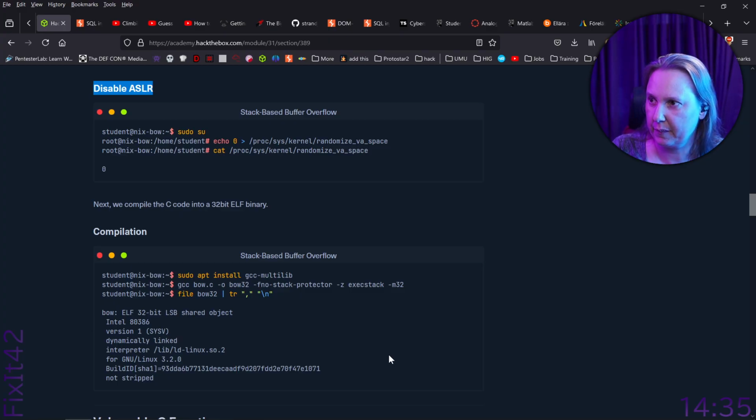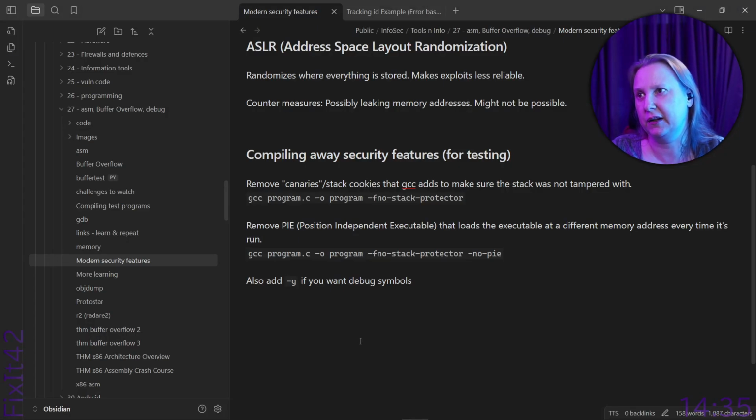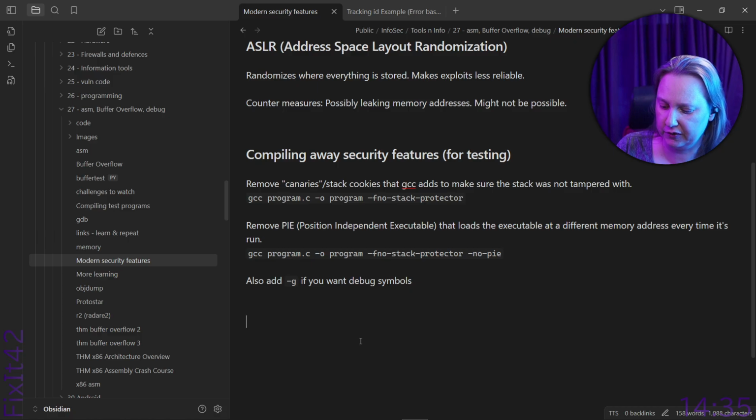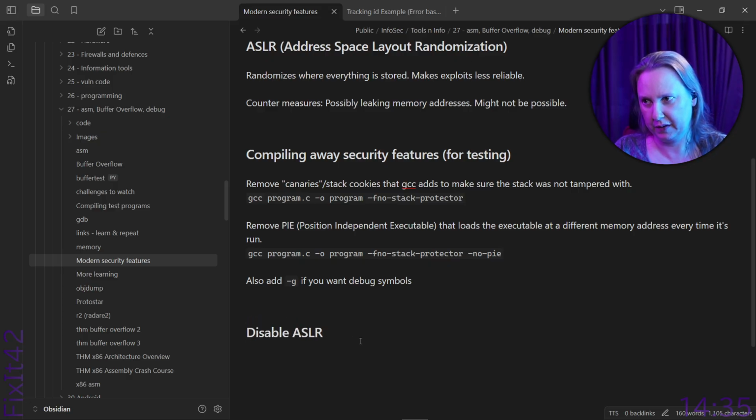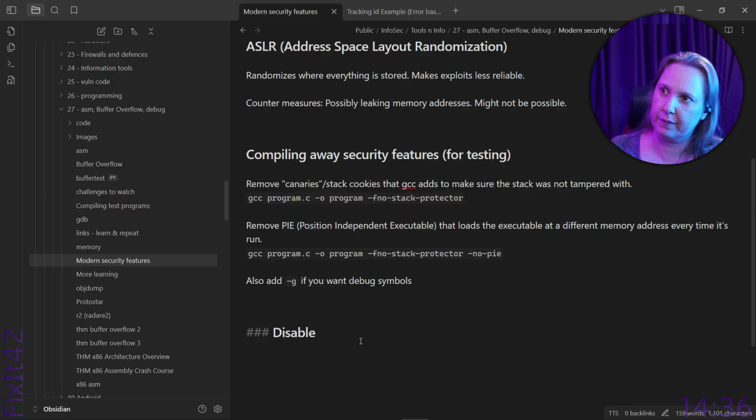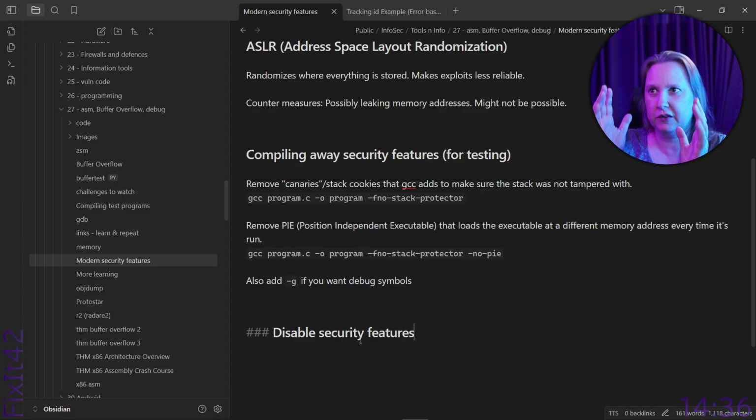So first of all, we will make this header here too. That was compiling away the security features, but now the operating system will still have safety, even if we're trying to compile it away. Disable. Let's do the same. I like using the same words, like security features. We know what we're talking about. We're calling it the same thing.